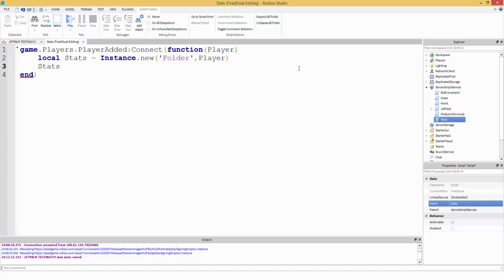Okay, so then we want to change the stats name. So stats.Name equals leaderstats. Make sure it's spelled just like that. No caps. Make sure it's not like this. Make sure it's a lowercase l.